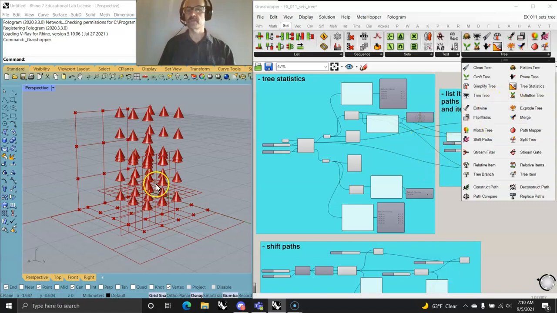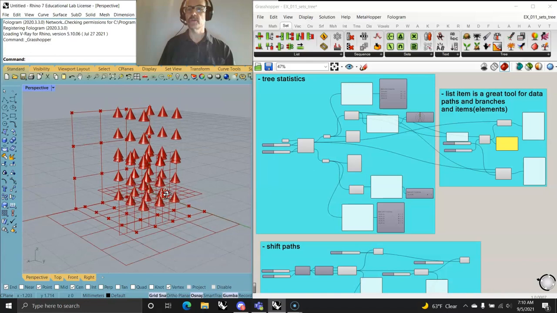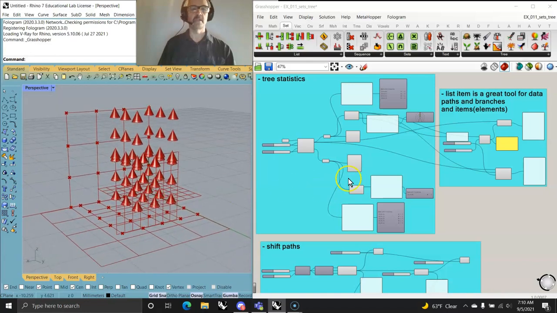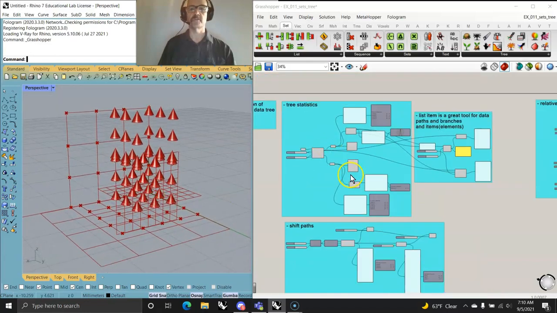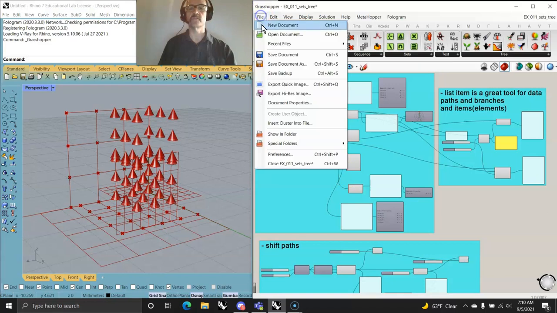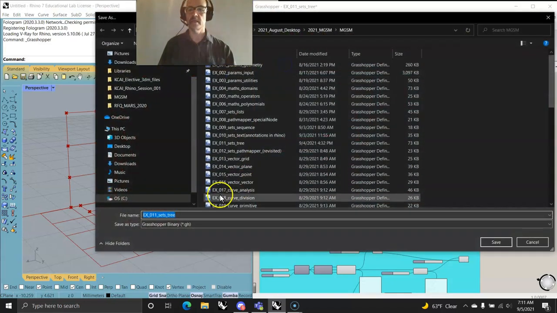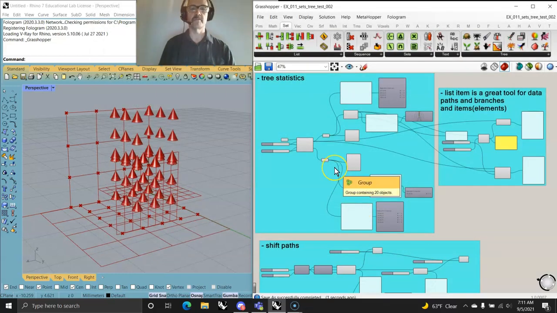I'll try and make some geometric sense of this as we look. I've used some cones, but I think it might be nice if I did a little manipulation that was a little different. So what I'm going to do is take this file and save it as sets tree test 002. So we'll just see if I save that one and put it onto the master drive.